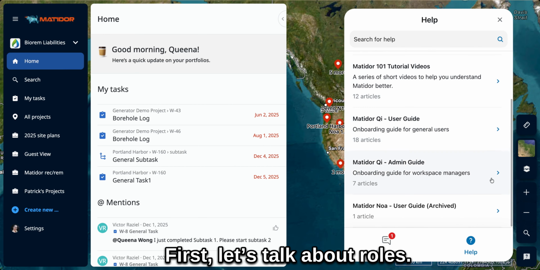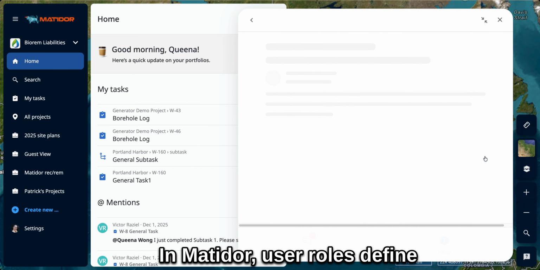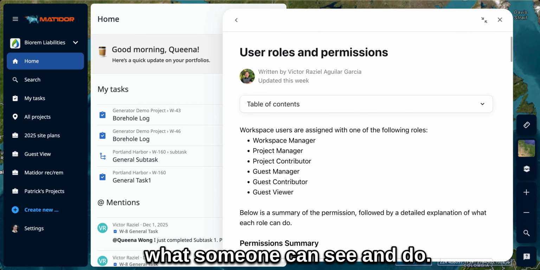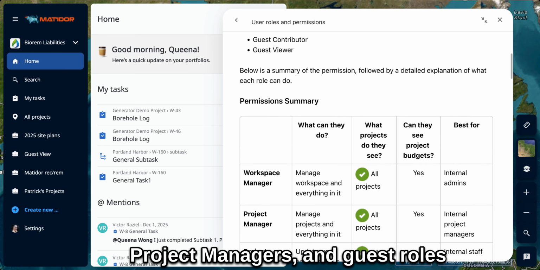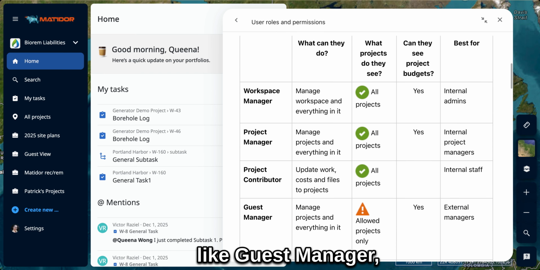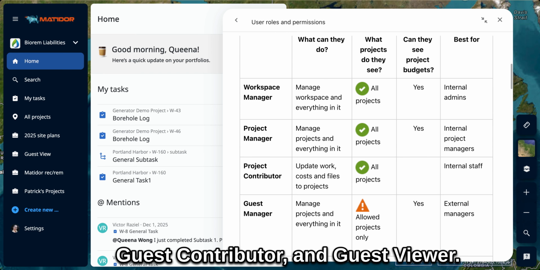First, let's talk about roles. In Matidor, user roles define what someone can see and do. There are workspace managers, project managers, and guest roles like guest manager, guest contributor, and guest viewer.